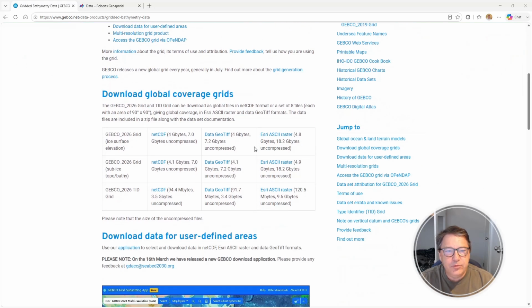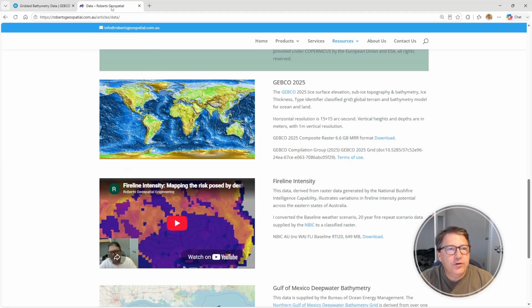So if we come down a little bit, you'll see that they have three products which you can download. The first is the top surface, the ice surface elevation. The second is the bottom surface, which is the surface below the ice. And the third is a classified raster, which tells you in each cell how the data in that cell was acquired. So I take all of those data sets, I put them together into a single MRR, and you can download that MRR from my website.